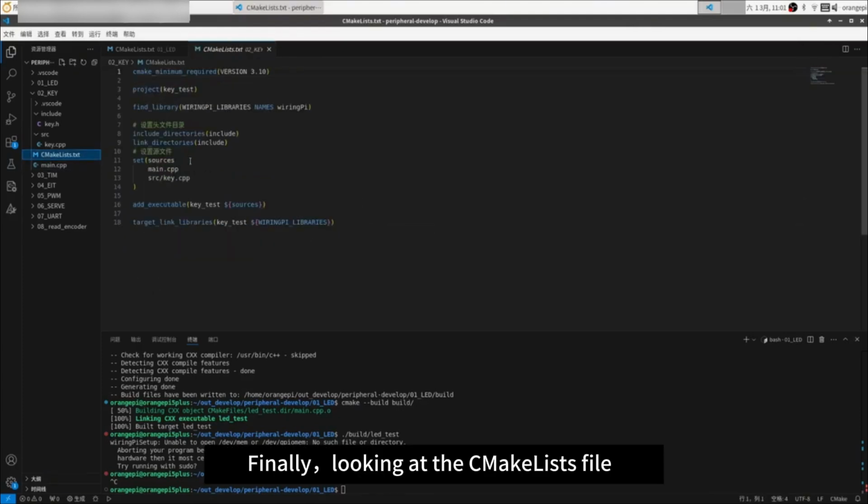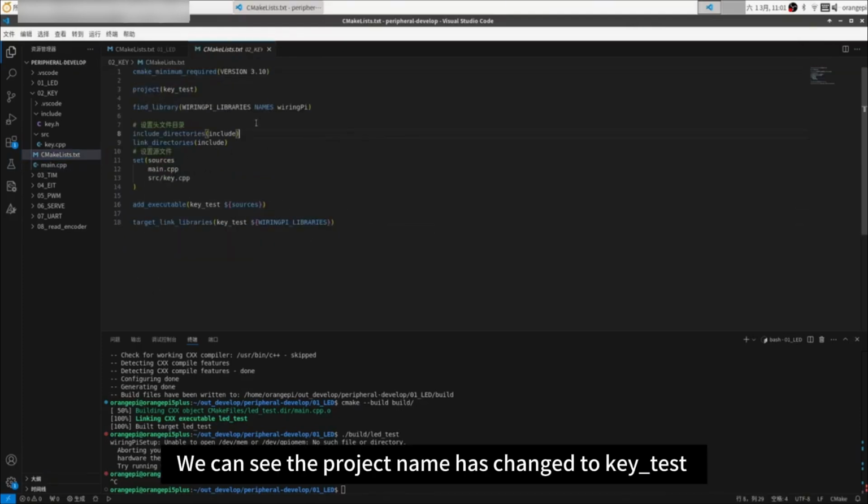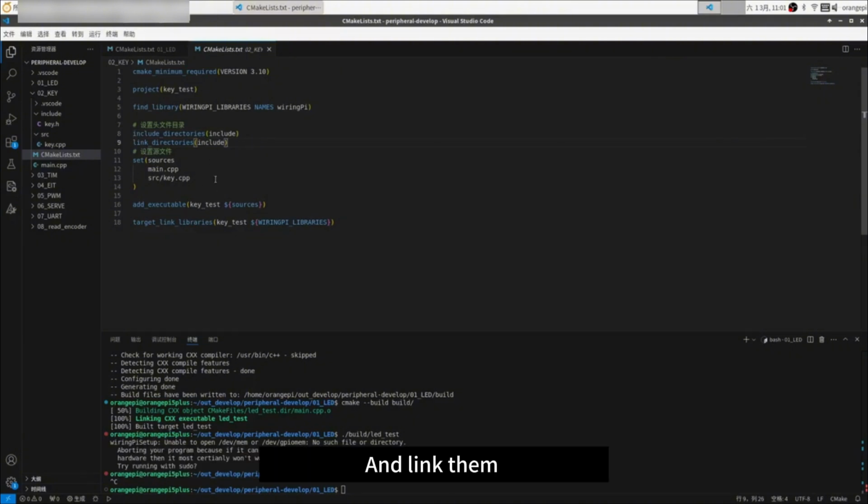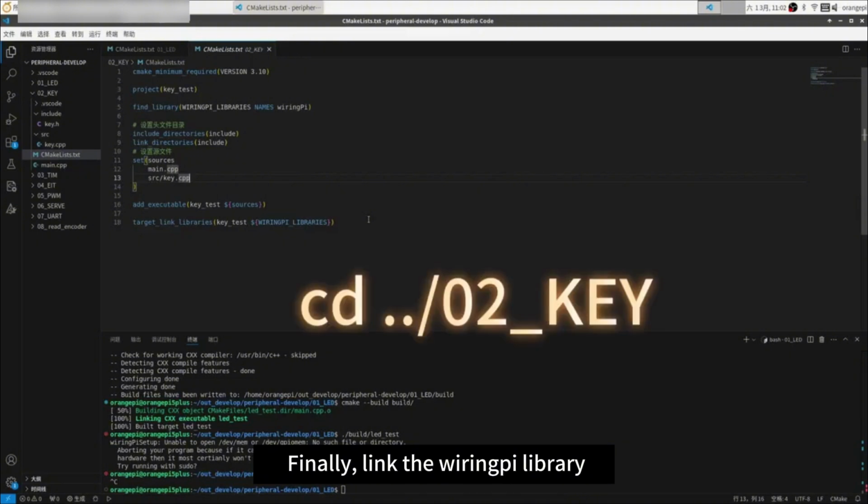Finally, looking at the CMakeLists file, we can see the project name has changed to key_test. Then, since we added header files, we need to include the path to our header files and link them. At the same time, we have multiple CPP files, so we use the set command to bundle these two CPP files, collectively named sources, then packaged into key_test. This executable file, finally, link the OrangePi library.